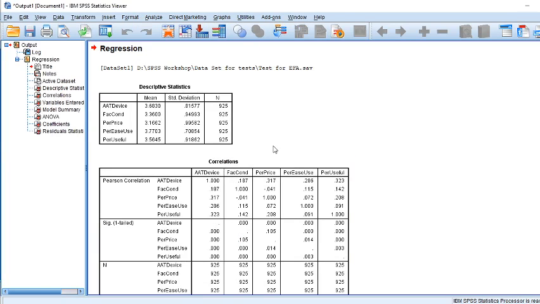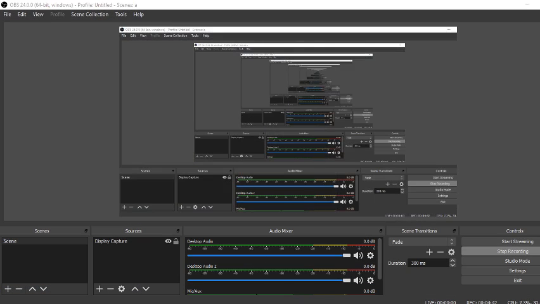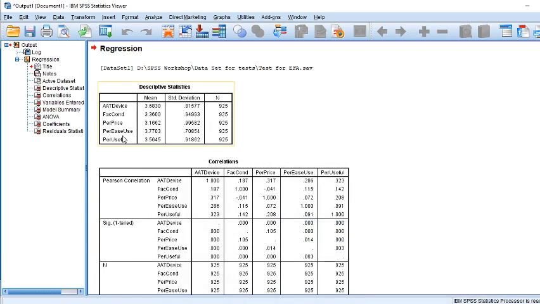So when you run the test, you will see these kinds of tables within SPSS. Just a minute. Within these tables, what you see first is descriptive statistics. Within descriptive statistics, you can see all these variables are there. You have mean values, you have standard deviation, and N is the number of responses respondents have given.